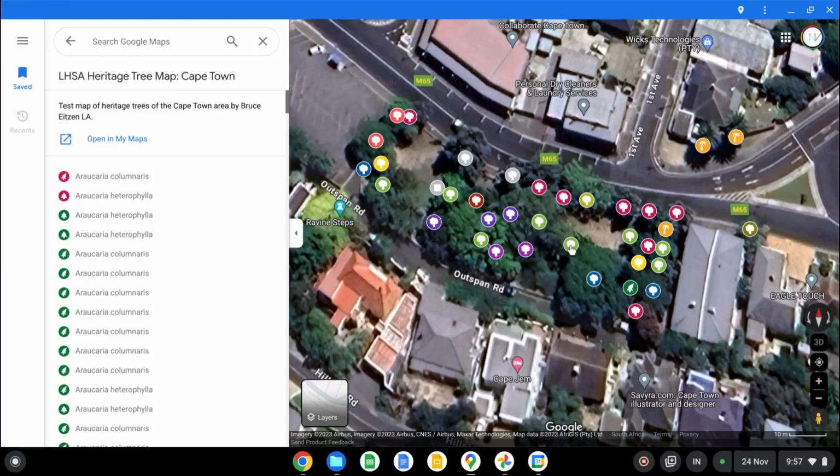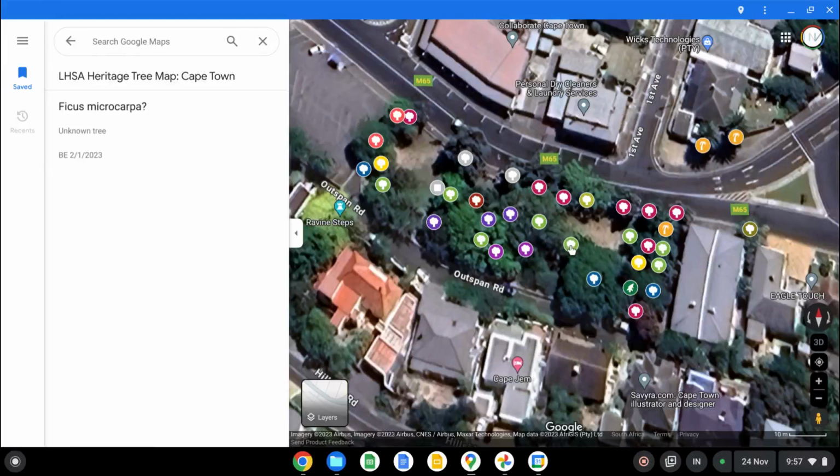So let's just click on this one for argument's sake. Let's see what that is and what happens. Okay, unknown tree. Well, that's not a great start. Over here on the left, it says Ficus microcarpa with a question mark, and I put here unknown tree.